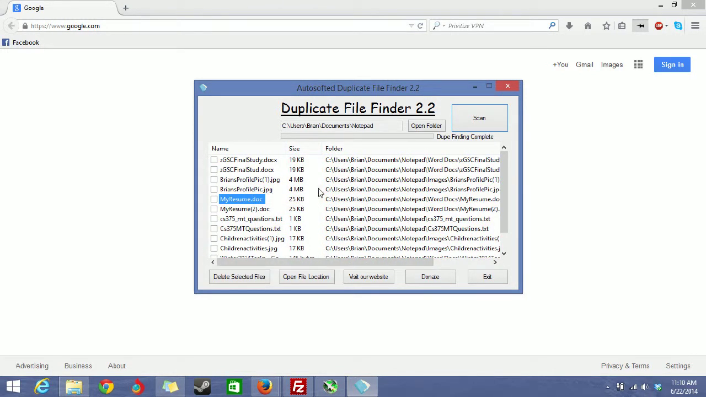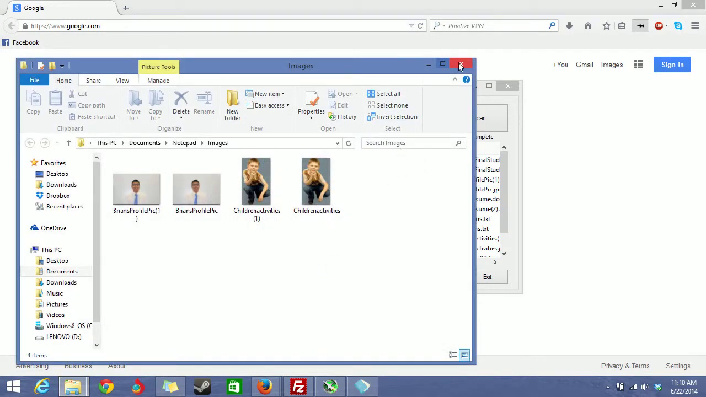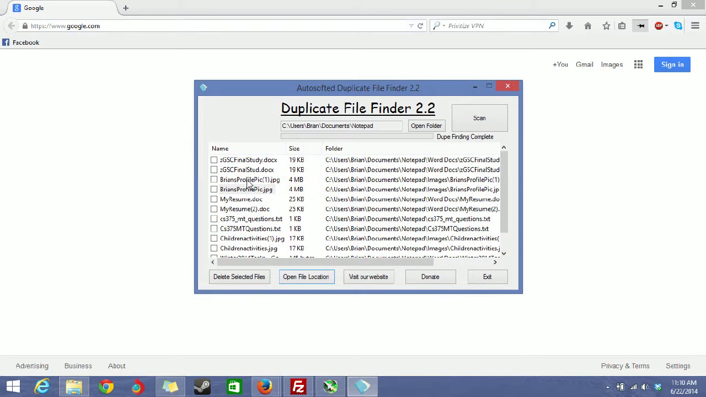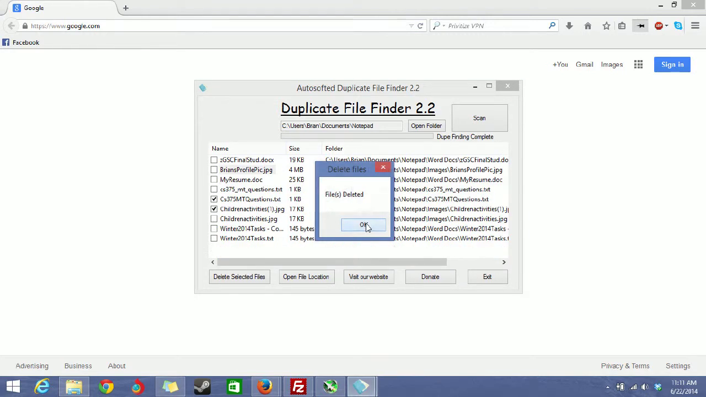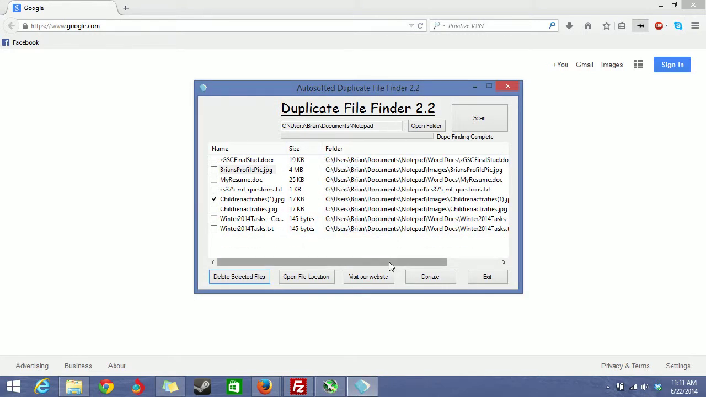You can open up the path of the file by clicking on the file and clicking on Open File Location. And you can delete it by just selecting it. Let's delete these extras. And then you click Delete Selected Files to delete these duplicates. And then you'll see File Deleted. Now those files are gone.